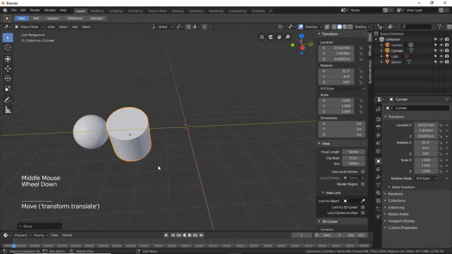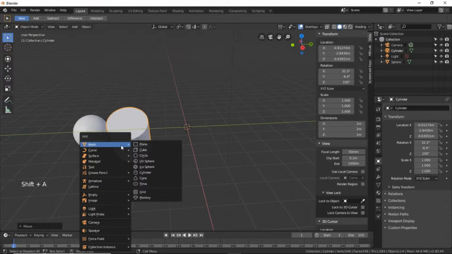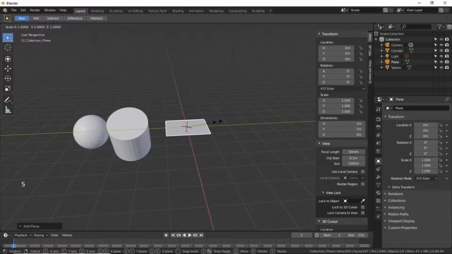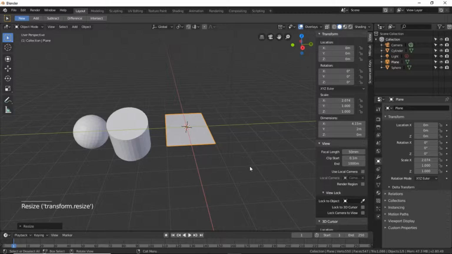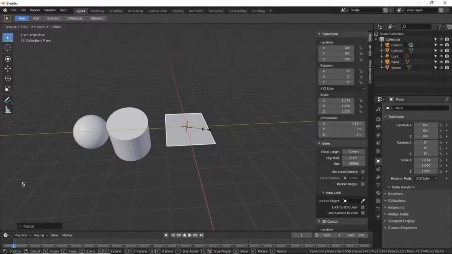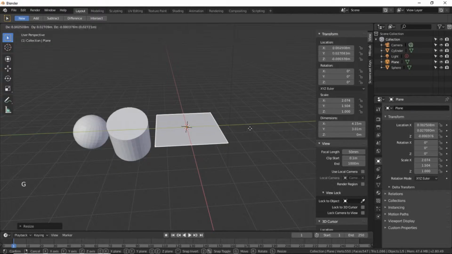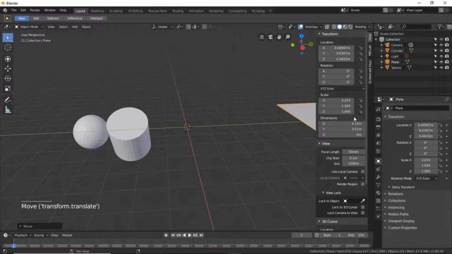Now I want to demonstrate scaling with a different object. Shift A to add a plane. I want to adjust its size on the X-axis and then on the Y-axis. So press the S key to scale, X to select the X-axis, move the mouse in the direction of the X-axis, and left mouse click to complete. Press the S key again, Y key to select the Y-axis, move the mouse along the Y-axis, and left mouse click to complete. G to grab, move the mouse to the side, and left mouse click to drop.